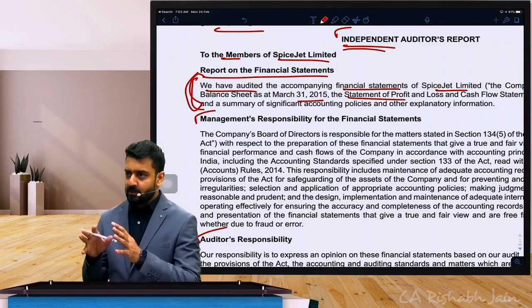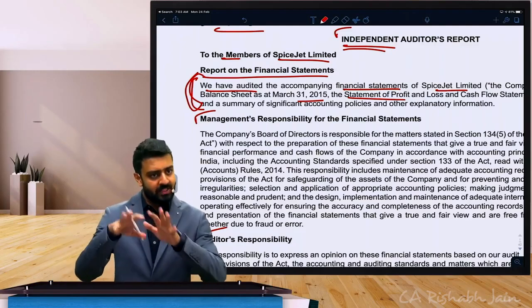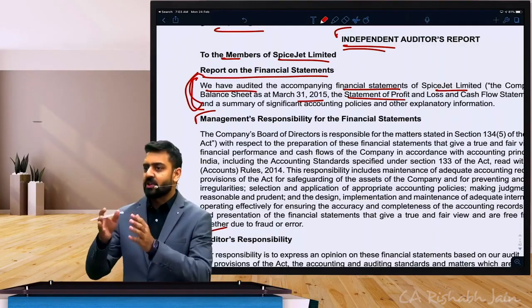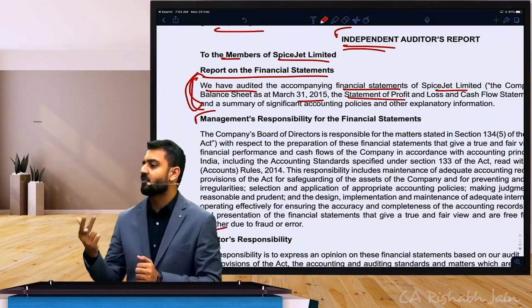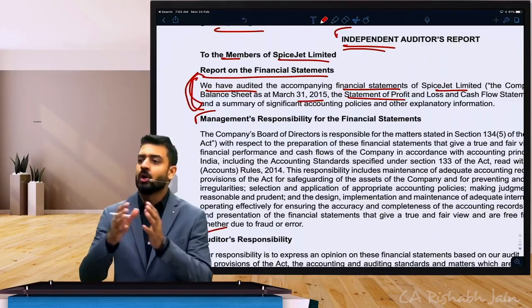So in simple terms, this is just like an opening statement that we have done the audit of this company for financial statements of this particular period. Financial statement includes balance sheet, P&L, cash flow statement, and notes to accounts. This is like an opening paragraph in your audit report.